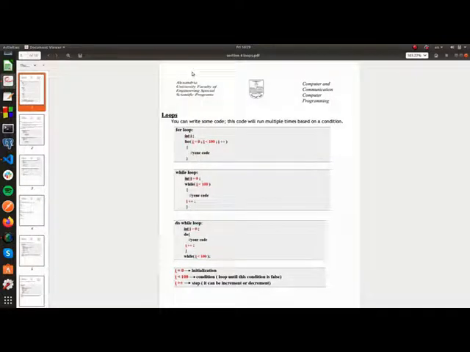Hello everyone. Today we'll start a new topic called loops. We'll check the different types of loops, when to use each one, and the difference between each one. So the first thing, we'll start with the for loop. Let's see how we can write this for loop.